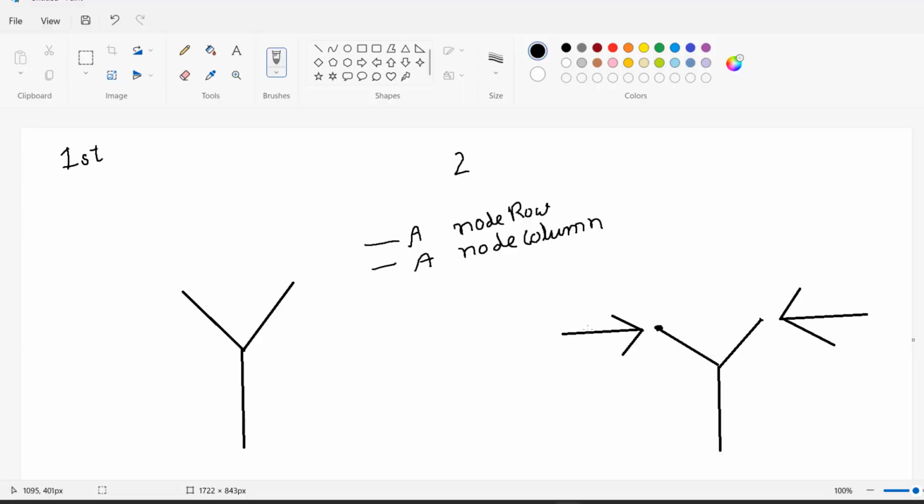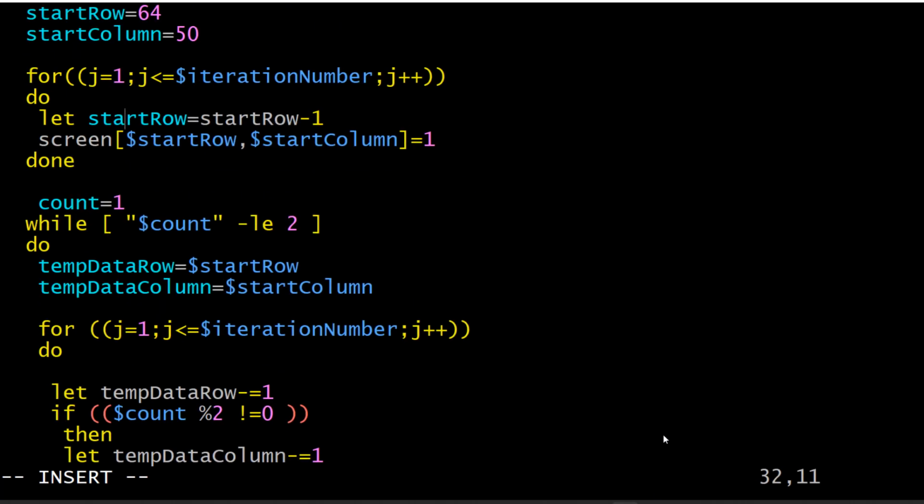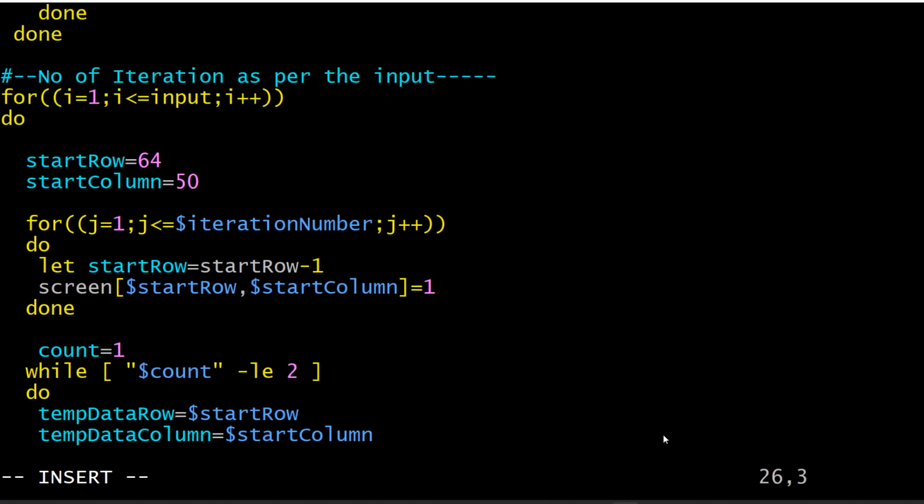Okay, now what I have to do, in the first for loop, you have already seen how we created this straight height. Now in that same for loop, we are going to iterate this node row and node column until all the starting points of node row and node column get stored. So again, we will go back to the shell script, and we will go to the creation of straight height.